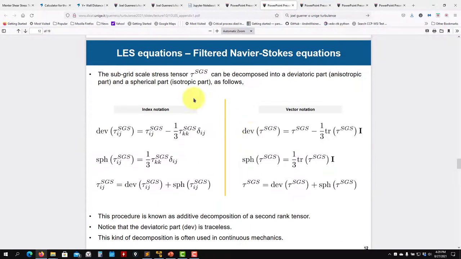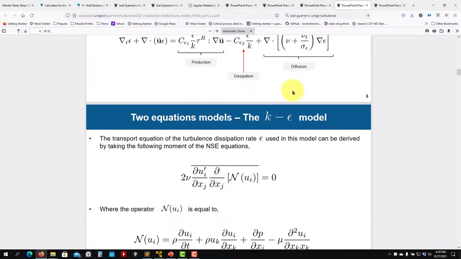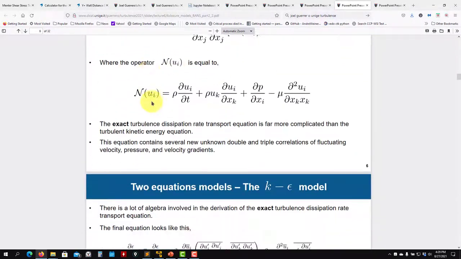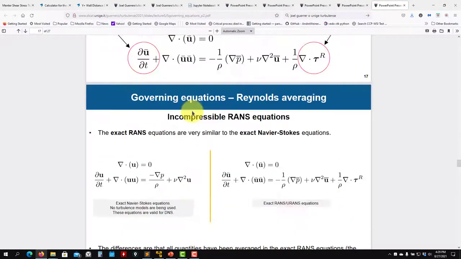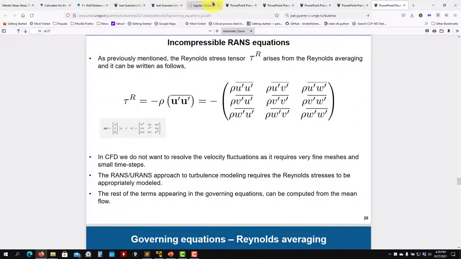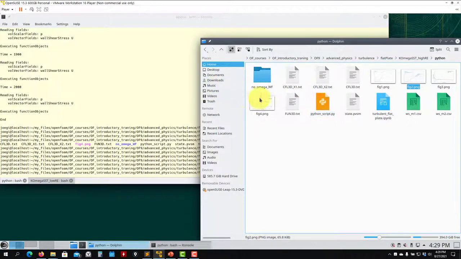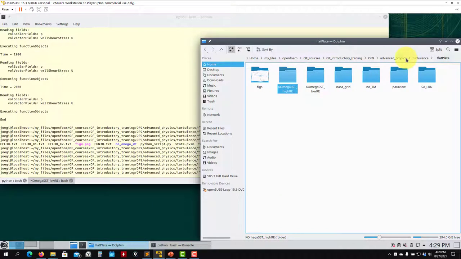Also, you will see there in the slides, you have the derivation of the RANS equations, if you want to see. So, for instance, here you will have the K epsilon model, where the K equation is coming from, the epsilon equation, also the derivation of the complete procedure to derive the RANS equations and so on. Okay, so that's all for this case. It's a very nice case, okay? It seems very simple, but this is the first validation case that you are going to do in turbulence modeling. So if you don't manage to get this, you need to understand better how things work.